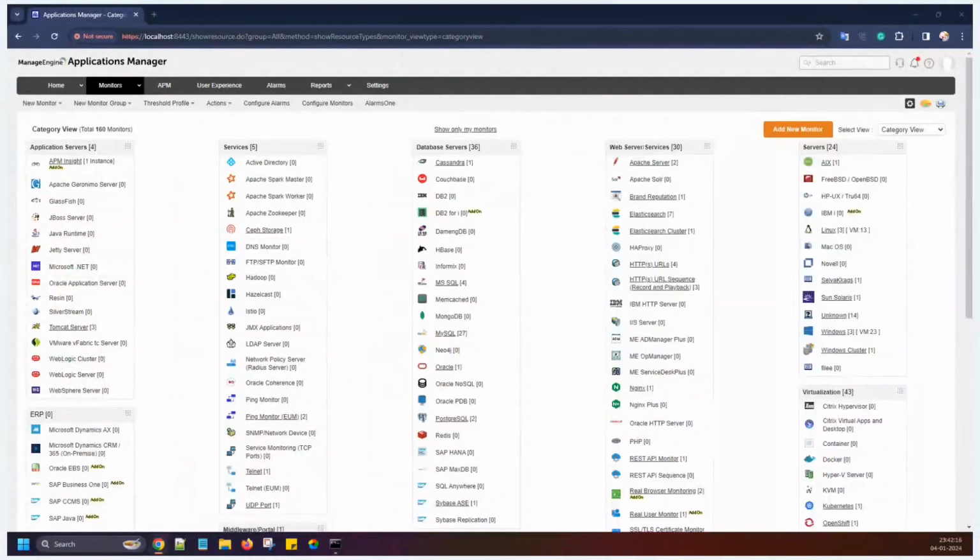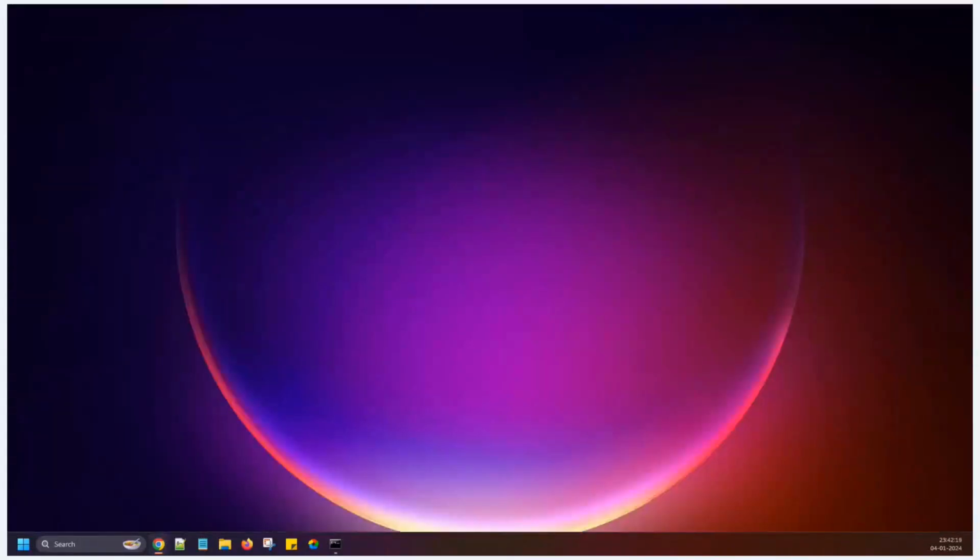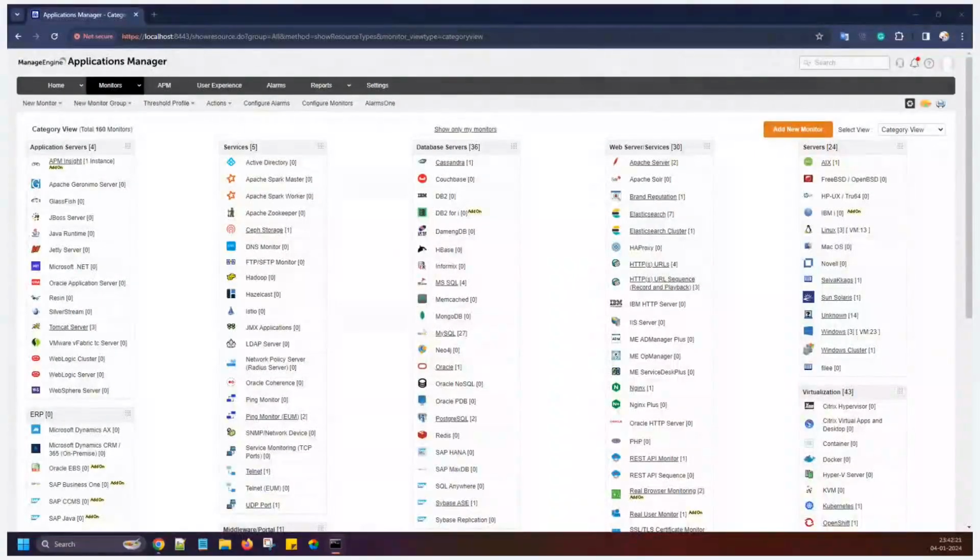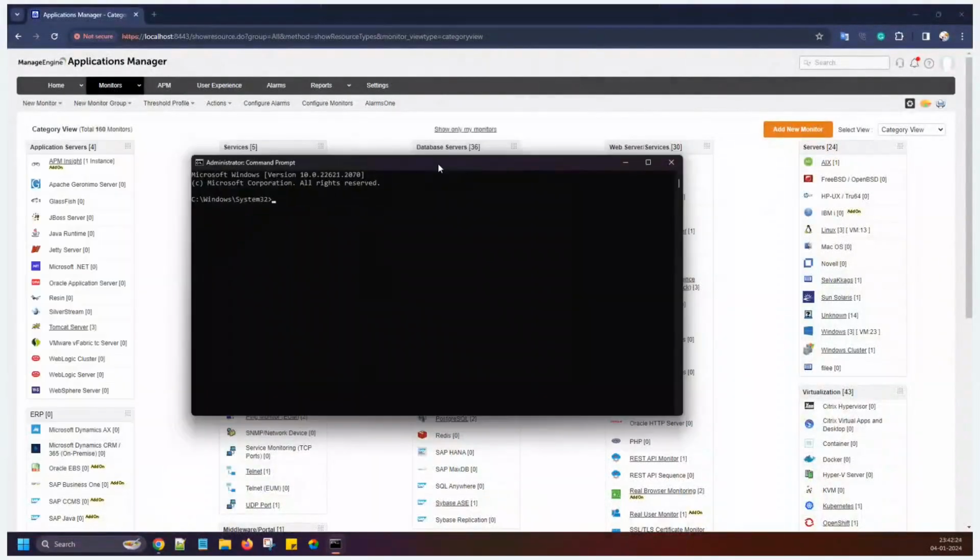First, let's discuss how you can back up the Applications Manager data. For taking the backup, if it is a Windows server, just open the command prompt with run as administrator. Whenever you're running any script that belongs to Applications Manager, any troubleshooting script, backup, shutdown or start script, you need to make sure you're opening the command prompt with administrator rights.